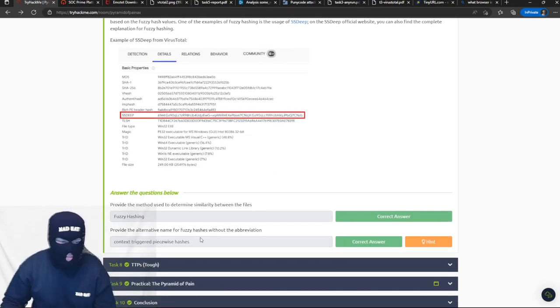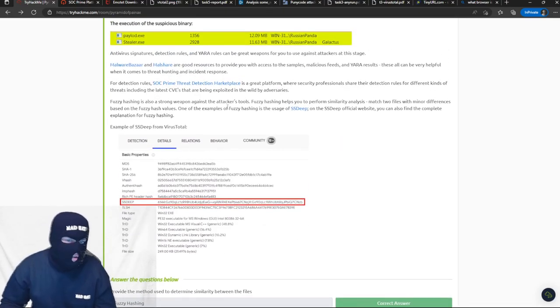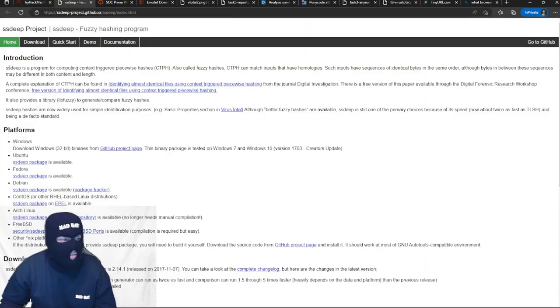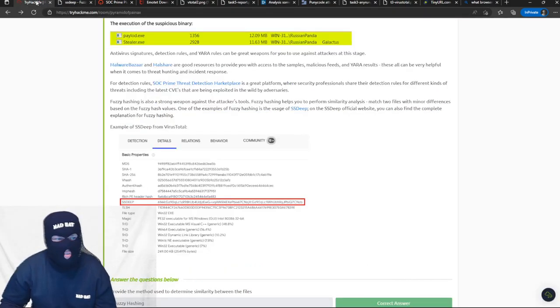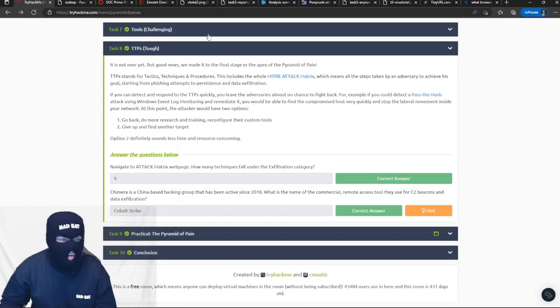Then provide the alternate name for fuzzy hashes without the abbreviation. They're asking you to go into this link. And here you'll see SSDEEP is a program for computing context triggered piecewise hashes. That's the abbreviation they're referring to, and then you can move on.